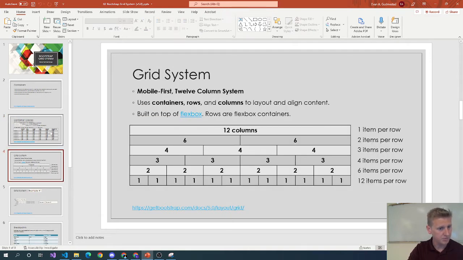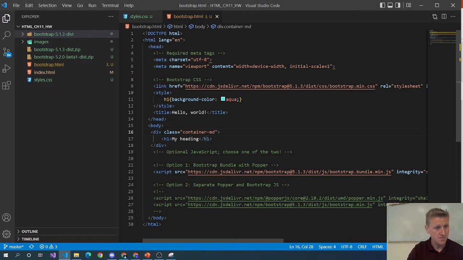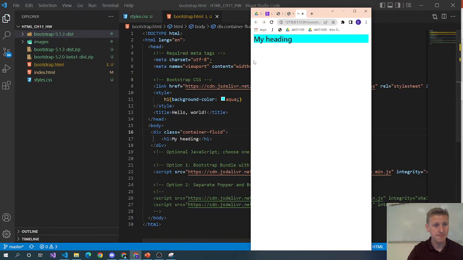Yeah, good point. Getting away from just being fluid. Versus if you do container fluid at the bottom there, it's always 100%. So let's do a fluid layout. Container fluid is where you're always going to be 100%.